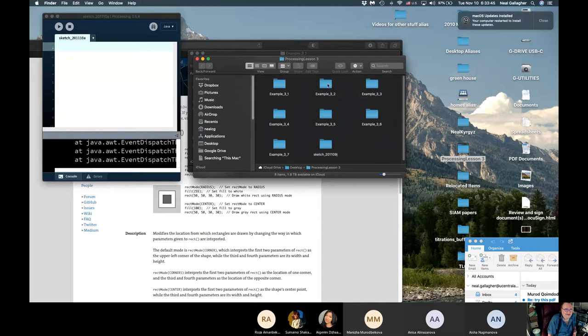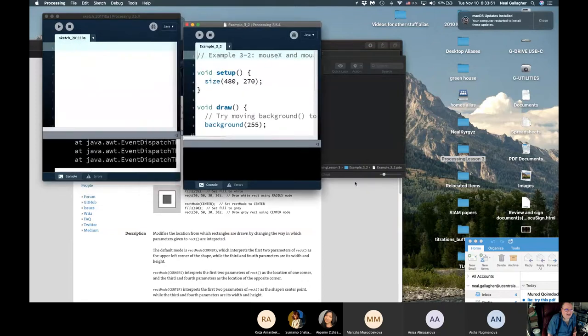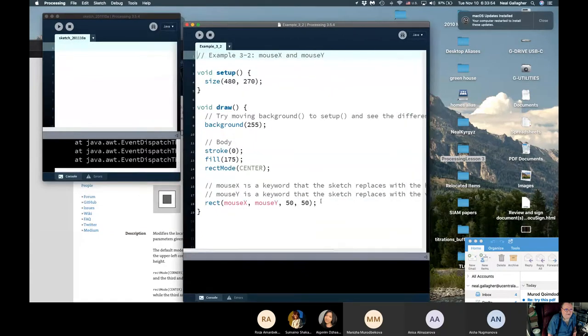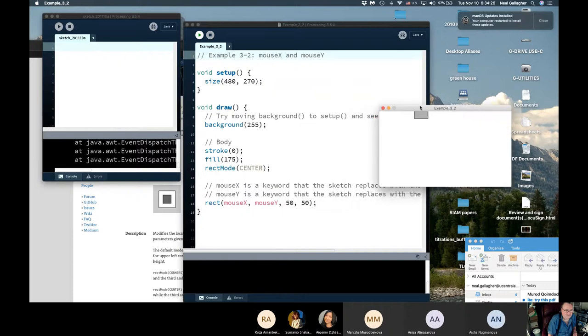Now let's do a second example here. Let me show you first what this does. I'll run the program, and then we'll go through the steps. So I have a box, and notice that inside the box I've drawn a square, and the square follows the mouse. That's pretty cool. Wherever the mouse is located, the square follows.